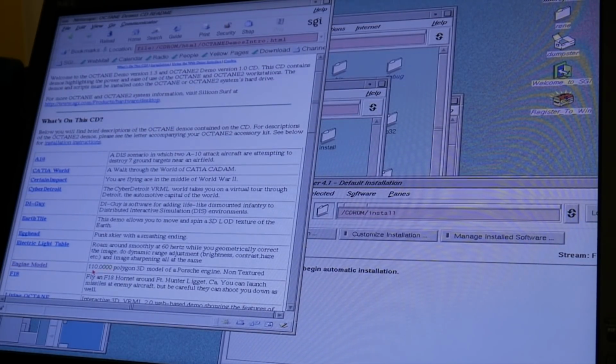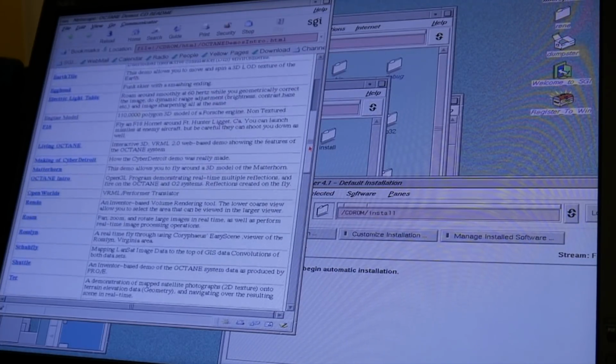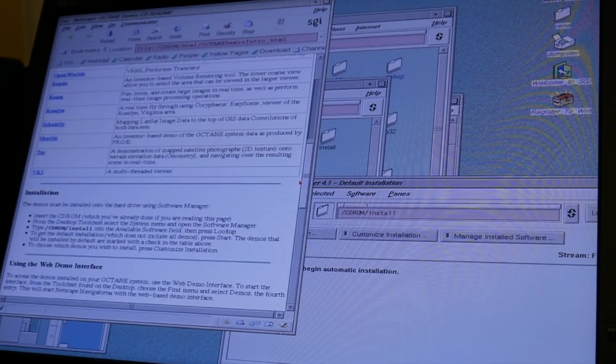By the way, is that a typo? It's 110,0000. Should that be 110,000? But anyway, a polygon 3D model of a Porsche engine, non-textured. Heck yeah, I want to see this. And flying an F-18 Hornet around. Of course we want to see these awesome demos, we have nothing else to run anyway.